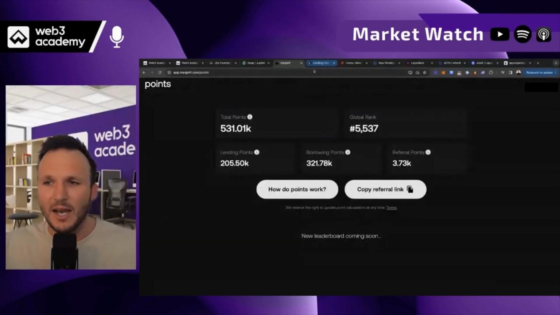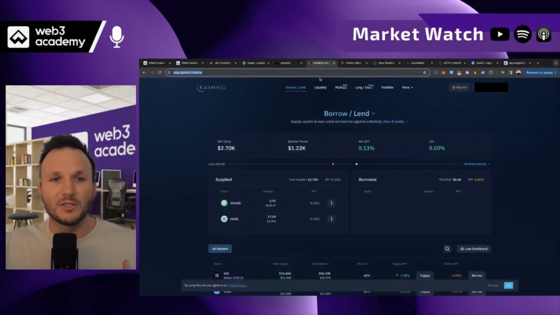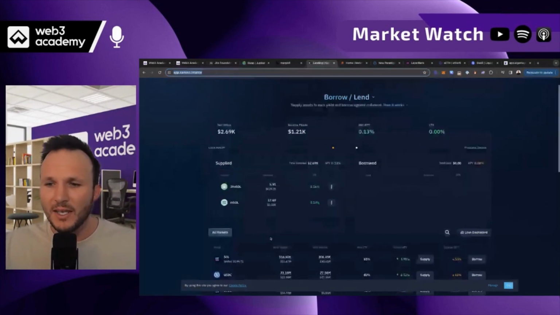So now what you have is you've lent out your JitoSOL, you've borrowed MSOL or LST, and that's now sitting in your wallet. What you want to do now is go and lend those out and airdrop farm additional points from other protocols with the same assets. So now that you have MSOL in your wallet, go to Camino Finance. That's app.camino.finance. Link is in the show notes. Connect your wallet. And what you can do is the same thing. You're going to go to borrow and lend, and you're just going to lend.